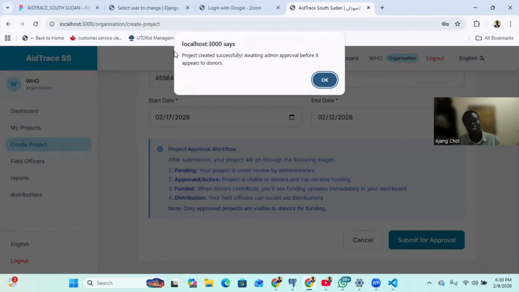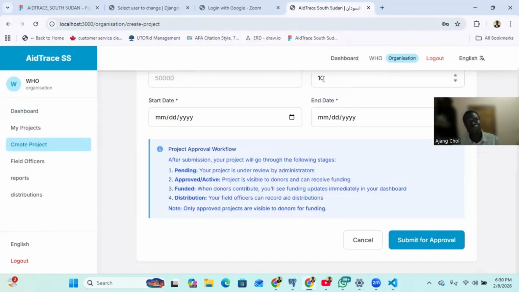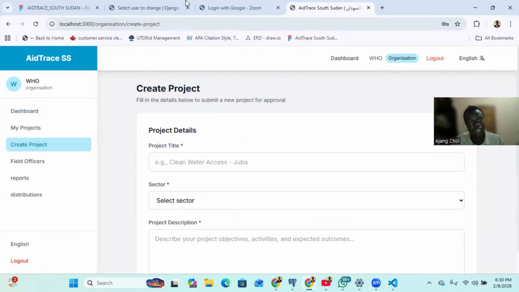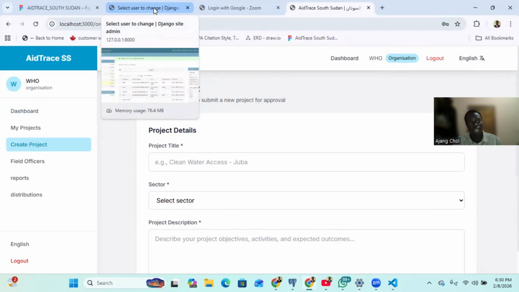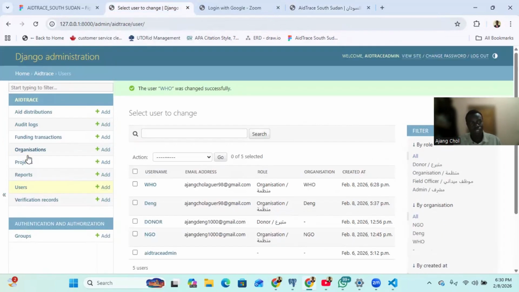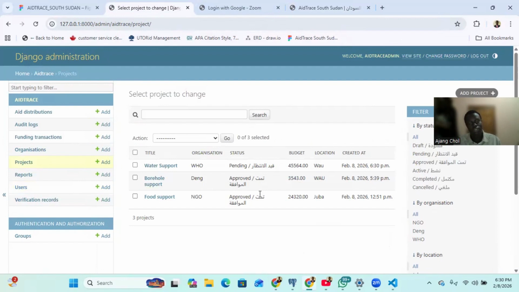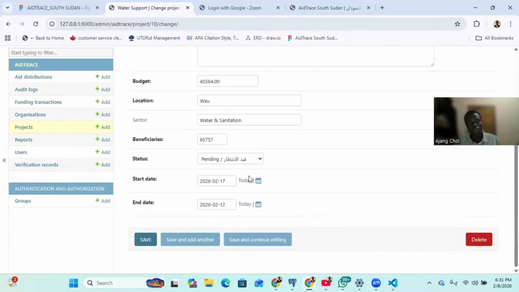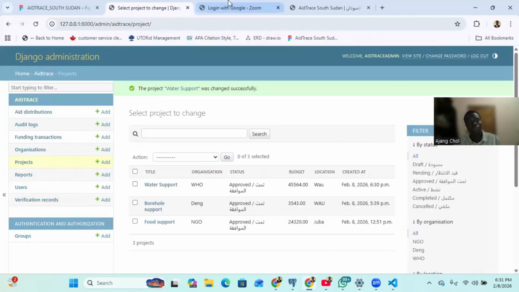So the project is created successfully, and then the admin will be able to approve the project before it will show to the donors. So when I come to the admin page, I will be able to see the project. These are the projects when I refresh. So you can see the one I just created right now. So I will be able to update how it should look. So when I approve it after going through the background check, and then when I save it, it will be approved.